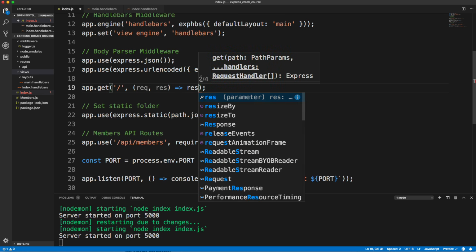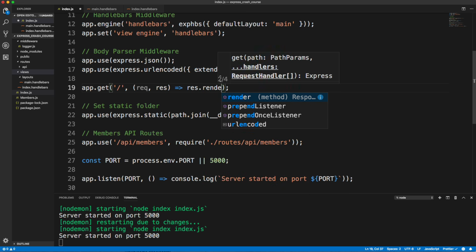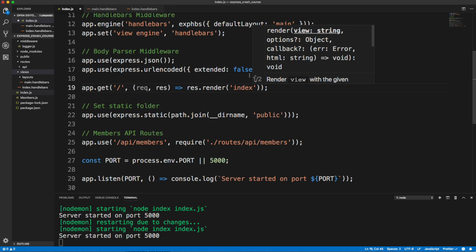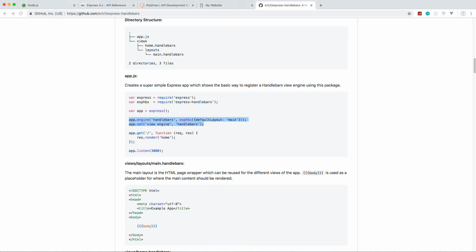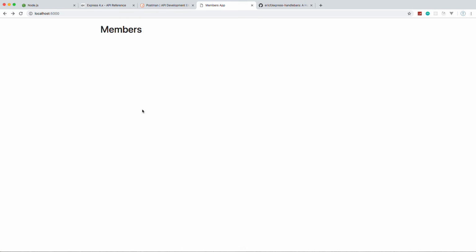And we just need to do res.render, and we can pass in index because we want to render the index view. We'll just say home page route. All right, so we'll save that, and now if we go back to our application and reload, we get members.